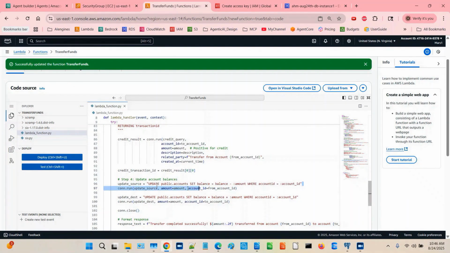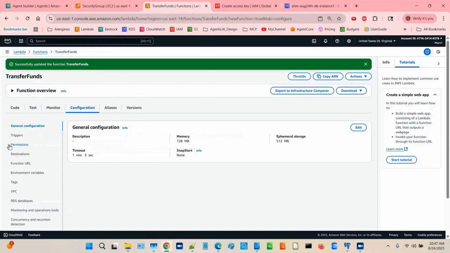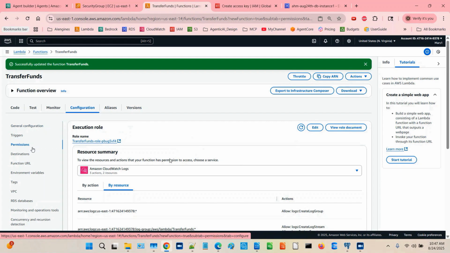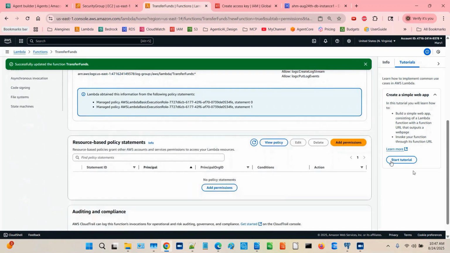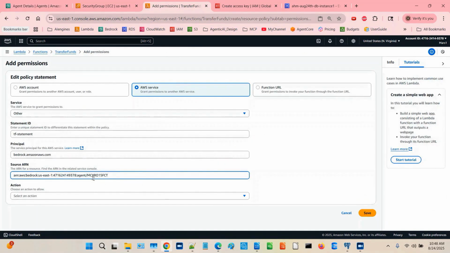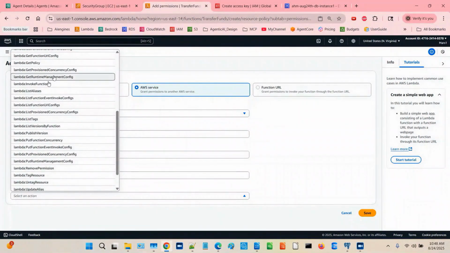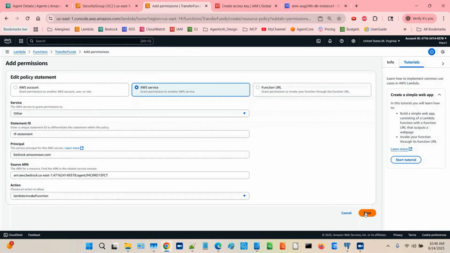As we scroll down, we see the update for two records, and then we are going to update the timeout here, and we just did that timeout update. Then we are going to go to permissions and do this a little faster to avoid spending too much time on this video. You are doing the same thing, copying the ARN and pasting it here, and then select the Lambda invoke function, and let us click save.